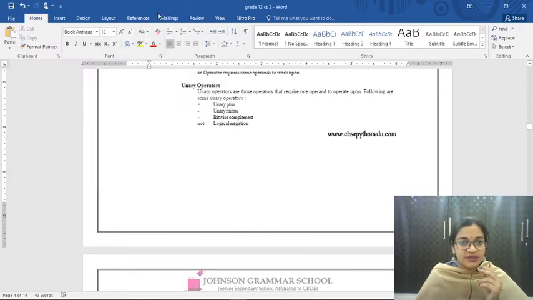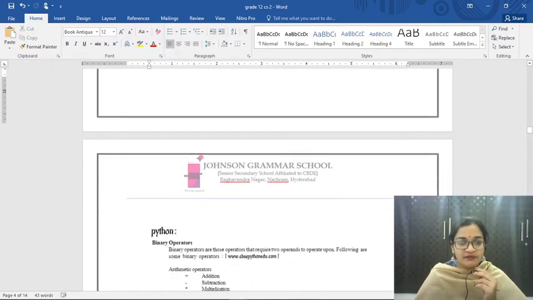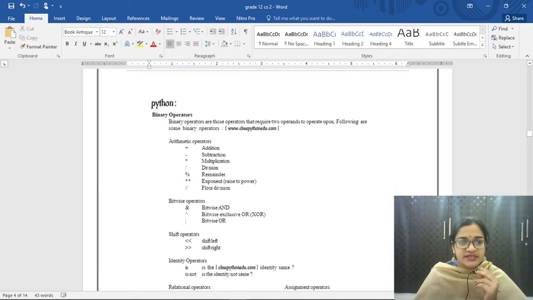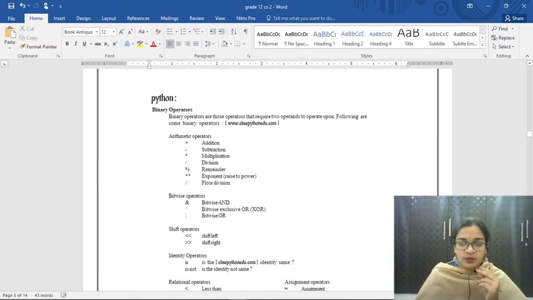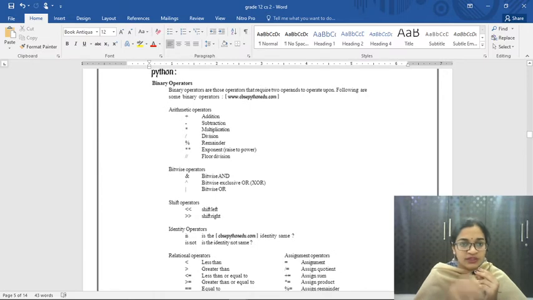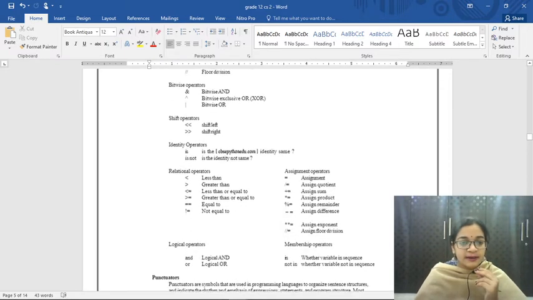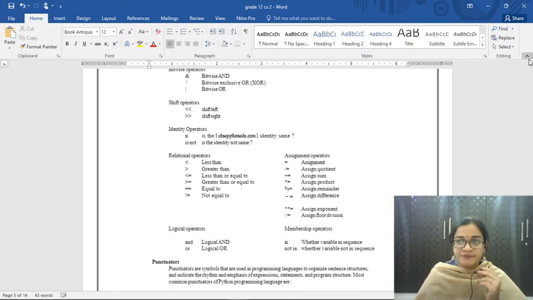And the opposite is when you have only one operand to operate upon, which is nothing but a unary operator: unary plus, unary minus, bitwise and logical negation. Next will be binary operators, which we have already seen. You must be very well versed with all these terminologies: arithmetic, bitwise, shift, identity, relational operators, and logical operators.